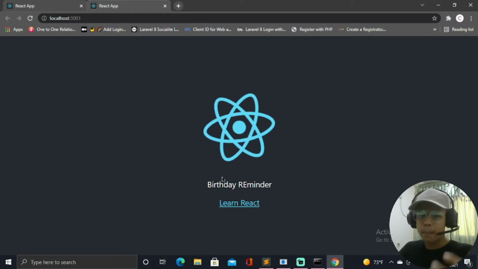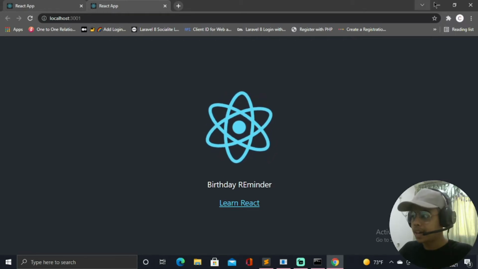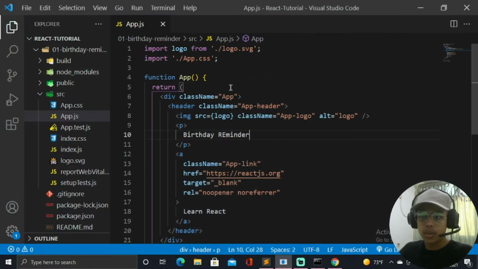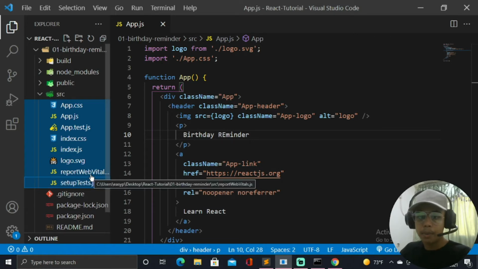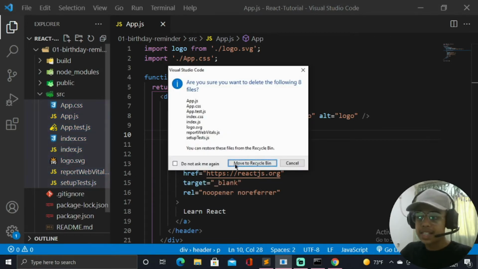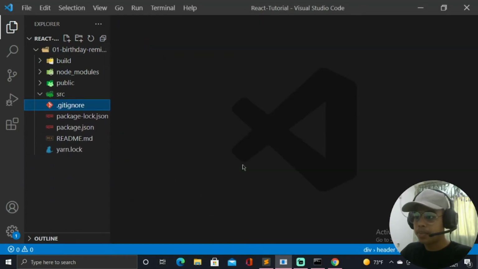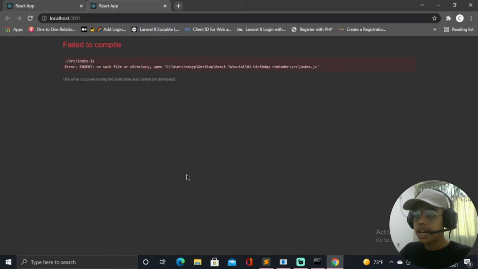This was just a basic review of a React app. So now let's start working on our project. For working on our project, I'm going to delete all of the files that are included in our source folder. For deleting them together, I'm going to press Ctrl and select all of the files given here, and press the delete button on my keyboard to delete all of these files and move them to the recycle bin. Alright, so now when I come to my browser, as you can see, I'm getting an error that says failed to compile.